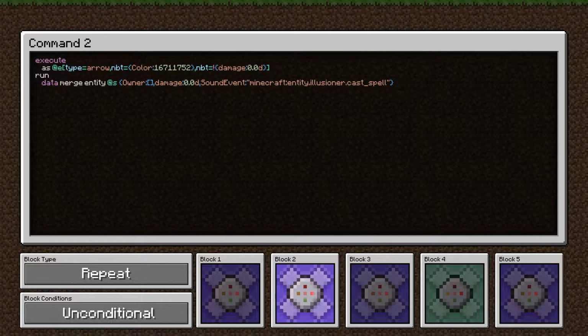Once we find that entity, we use a data merge command to set its owner to an empty array. This will remove the UUID of the owner who shot it. We set its damage to 0.0, and we set its SoundEvent to an illusioner casting a spell, just to make it have a slightly different sound when it hits a mob instead of the regular damage sound that occurs. Here's a comparison of the normal hit sound and the sound that the arrow will now make.